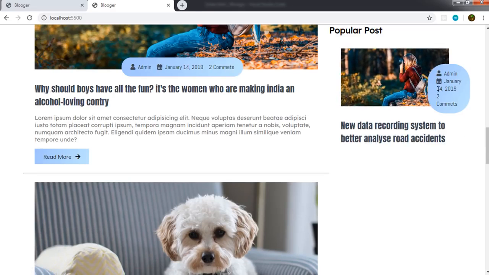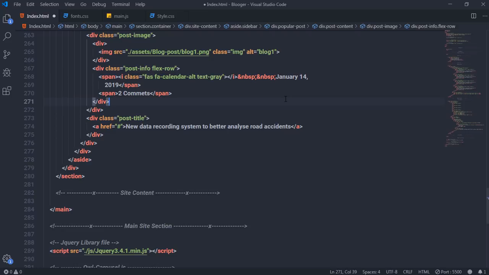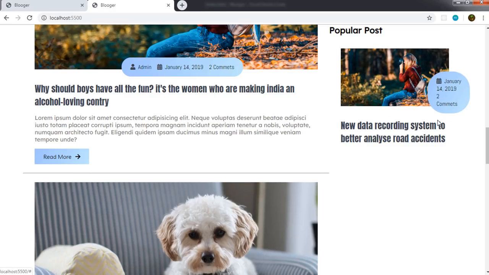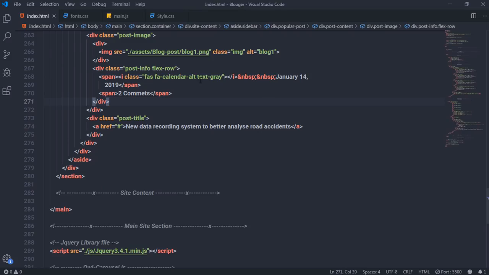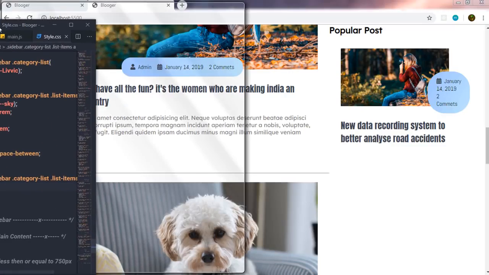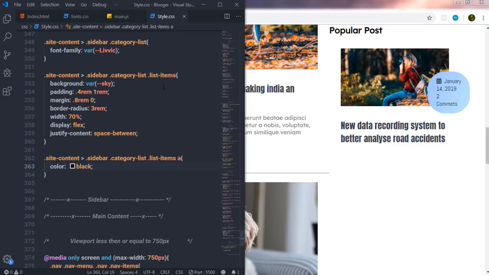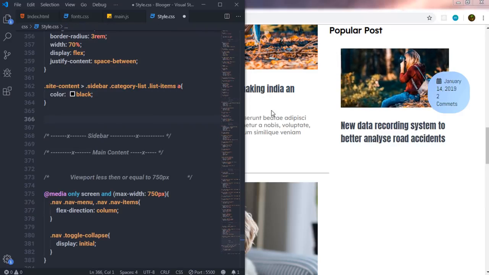But now I wanted to change this post info as well, remove the admin span tag from this post info, and save it. When I save it, I have this type of result, but still I want to update this post. So to update it, I'm going to open this style.css file and specify some style to it. So I'm going to toggle this window on the left side and specify some style to this popular post. Now I first want to select the post content class and change padding.